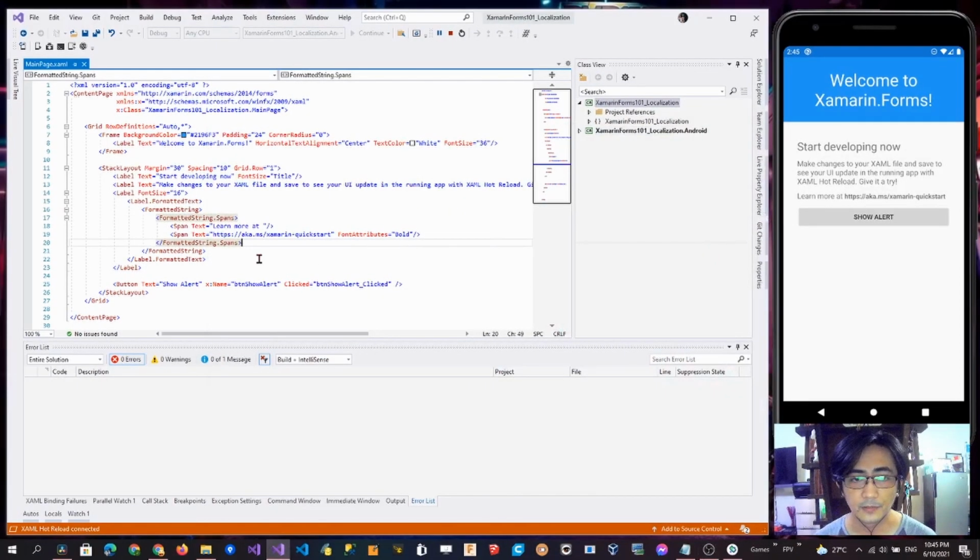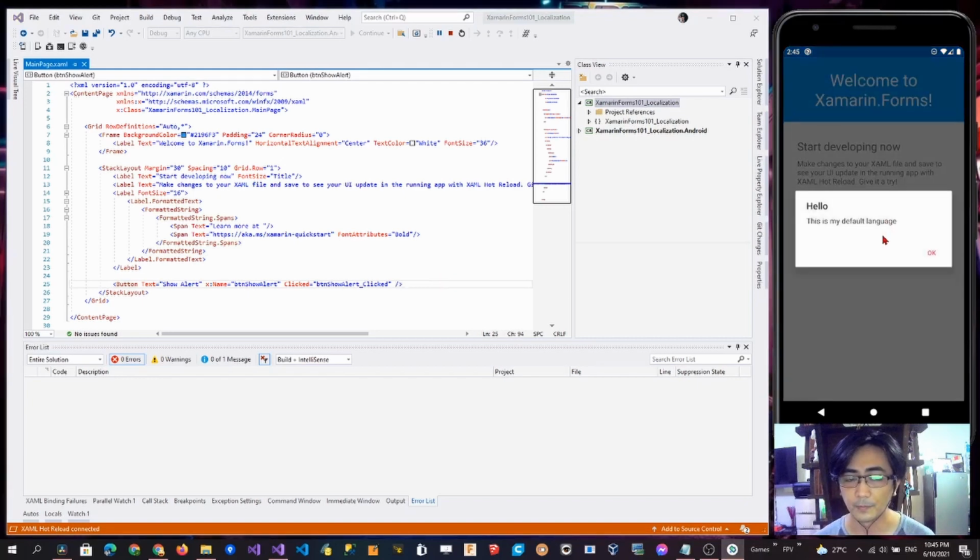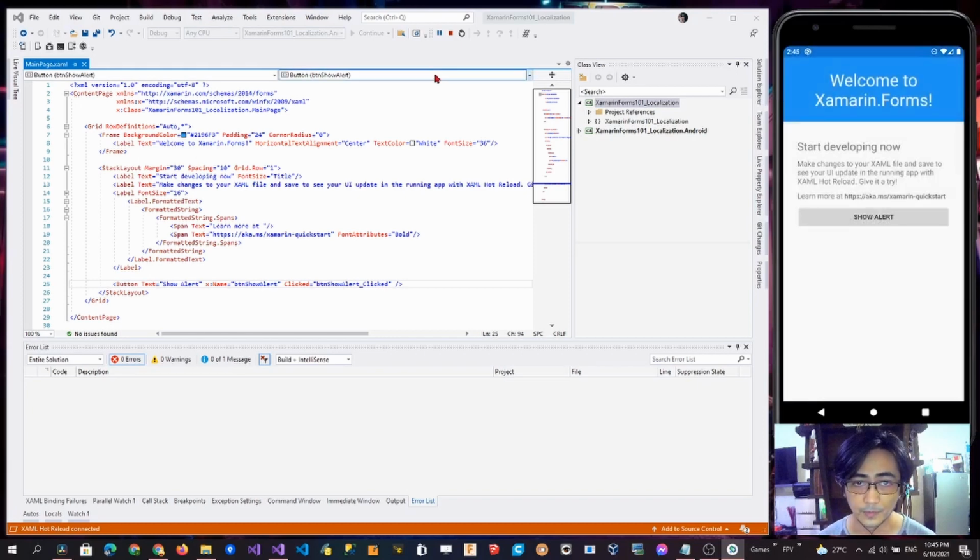As you can see, I have already created a basic project. It's actually a blank project in Xamarin. So I just added a new button that if I tap on this show alert button, it will display an alert box saying hello. This is my default language, so I'm going to translate that as well later on in this video.